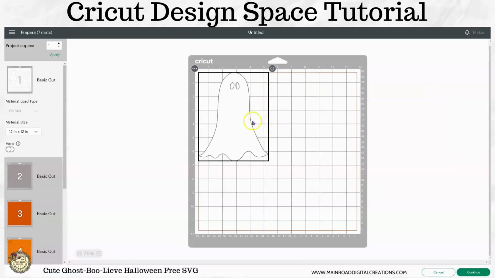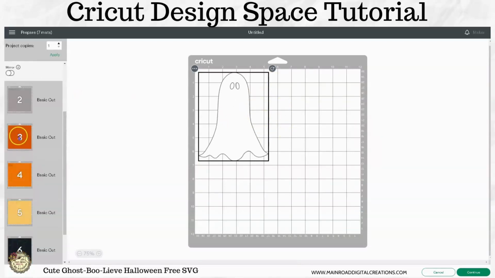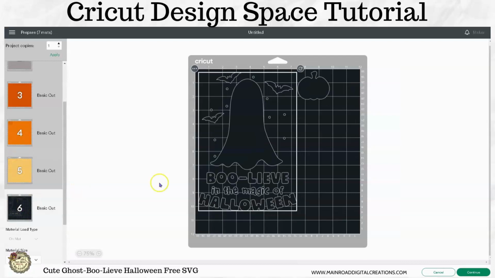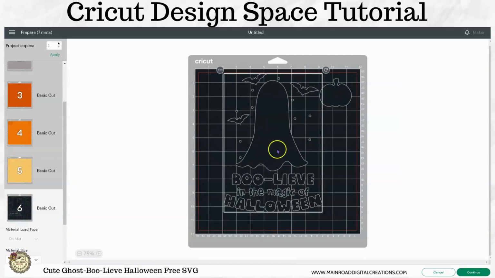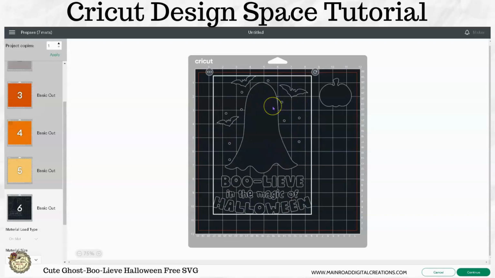if it's going to be HTV, you want to make sure that you mirror your design, and you're going to have to go through on each one of the mats and mirror them. But this right here is now all going to cut together. So this would be the base layer of your project, whatever it is that you're making.